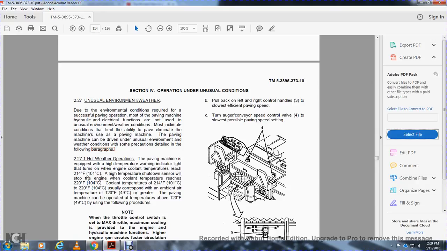Section 4, Chapter 2, operating under unusual conditions. Due to the environmental conditions required for a successful paving operation, most of the paving machine's hydraulic and electrical functions are not effective under unusual environmental weather conditions. Most common conditions limit the ability to operate the paving machine. The paving machine can be driven under unusual environmental weather conditions. Some precautions are detailed in the following paragraphs.